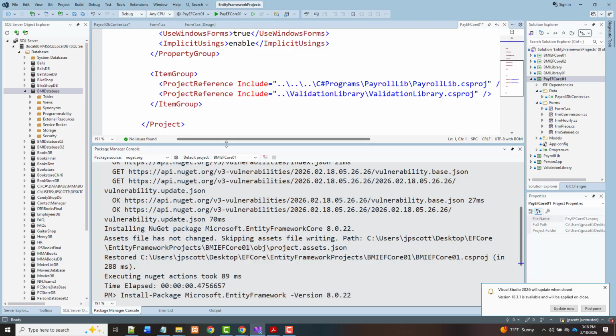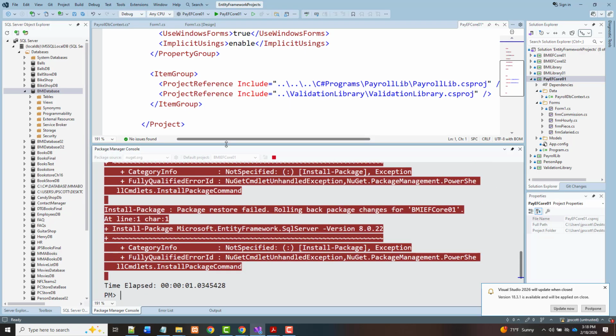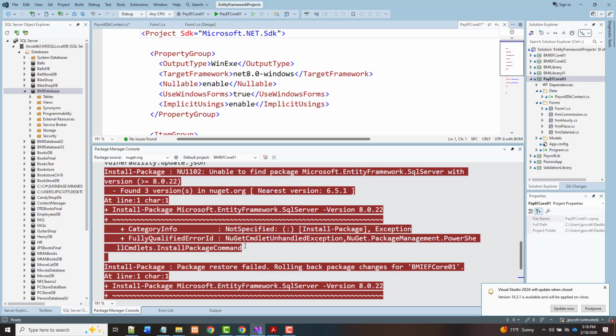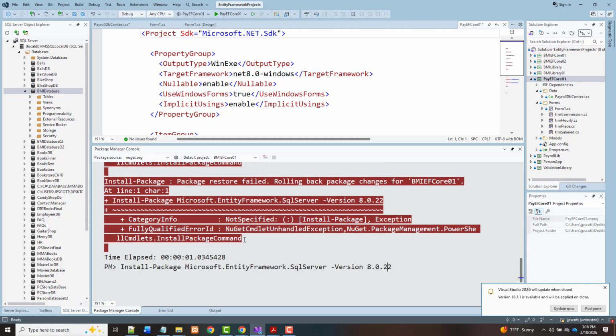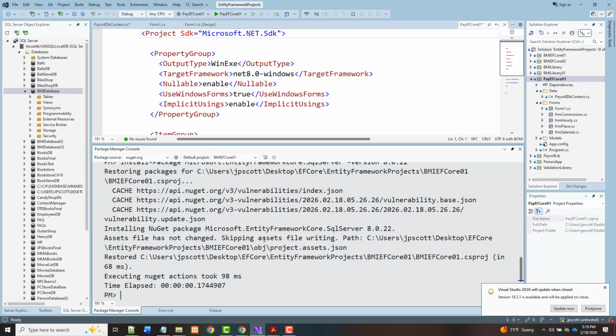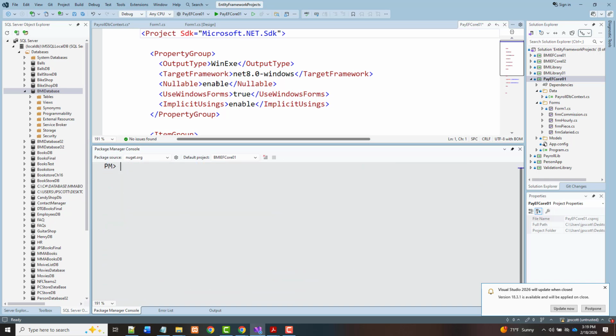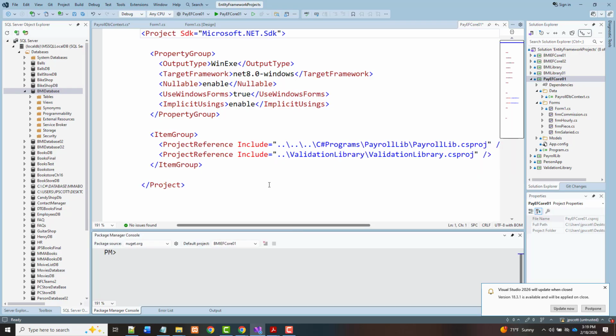And we need Microsoft.EntityFrameworkCore.SqlServer. Didn't like that. So it might be Entity Framework Core.SqlServer. Yep. And then we will do Design, and we will do Tools. Well, I did all that and had only one error. For me, that's good. Okay, so we've got all that stuff in there.